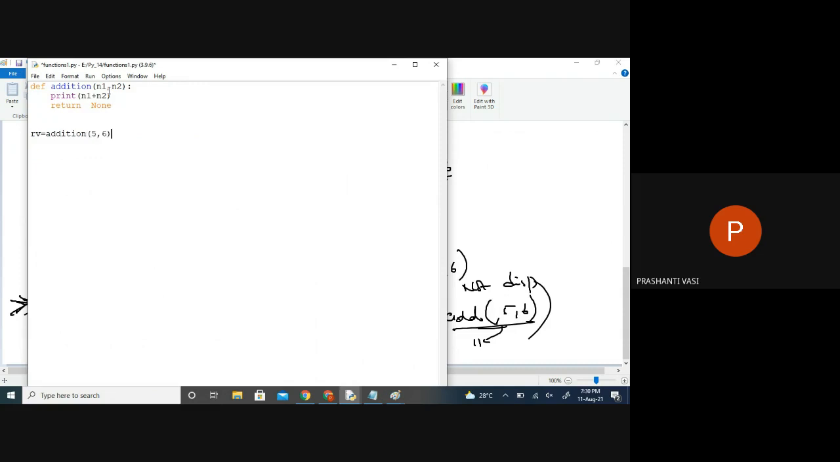I'm calling this function by supplying two values to it. It has taken the values, added them, and printed the answer. But what is it returning back to the caller? Nothing. None. So RV is which value now? What is the value of RV? Nothing. None. This is the keyword for no information. Like 0 is no number, None is no information.